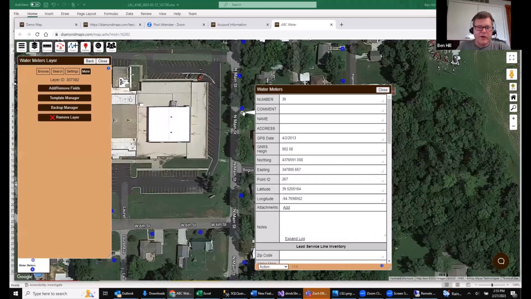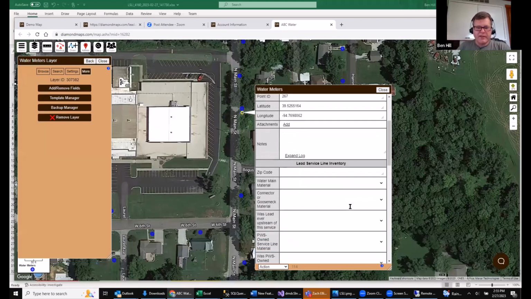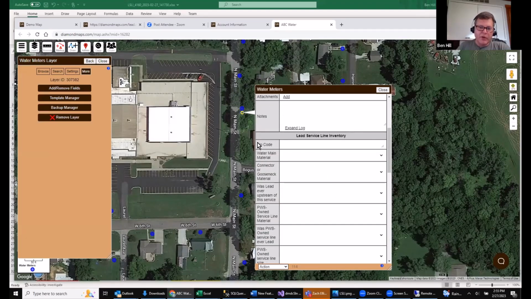Now, when I click on one of these meters, I can see all of our special fields down here. Now you'll note that this time there is no system specific ID. We didn't add that field to our layer.